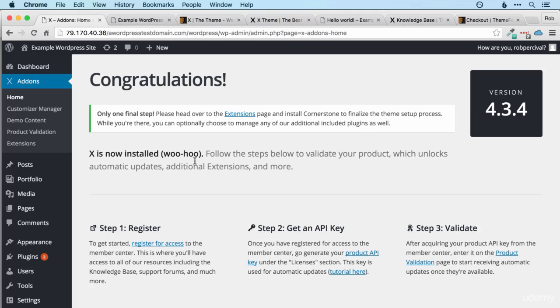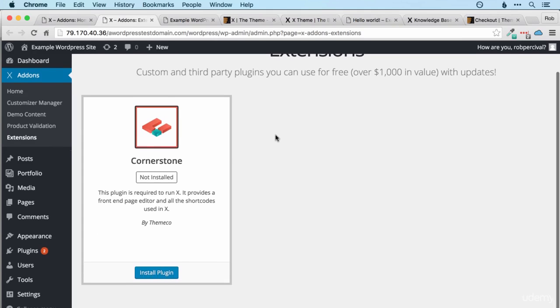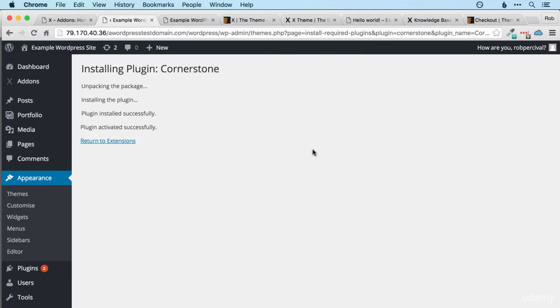And here we go. So we're now installed, but we do have an extension to add. Cornerstone is essentially X's version of the customizer and allows us to customize the page, but in a more powerful way than we can with the default WordPress customizer. So just click Install Plugin, and that will do all the work for you. And there we go. So that's now set up for us.